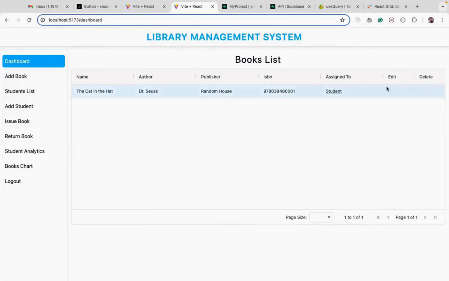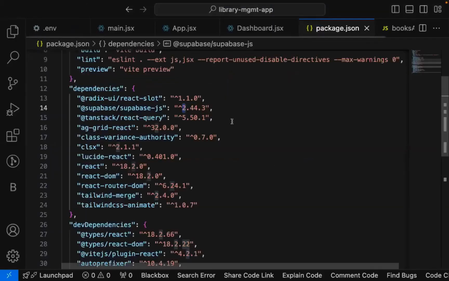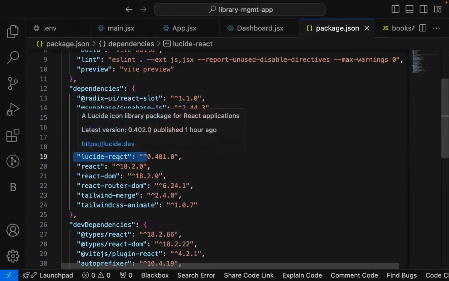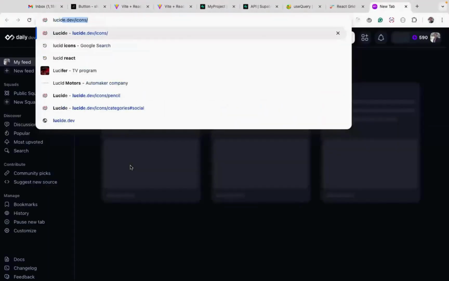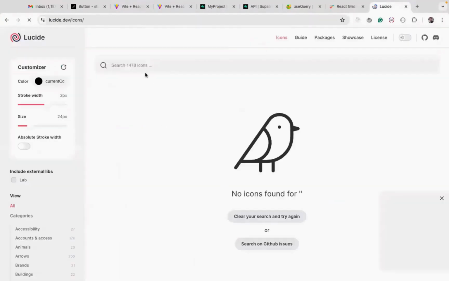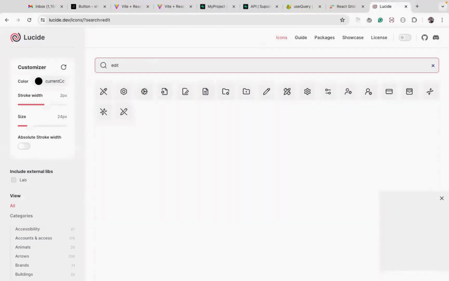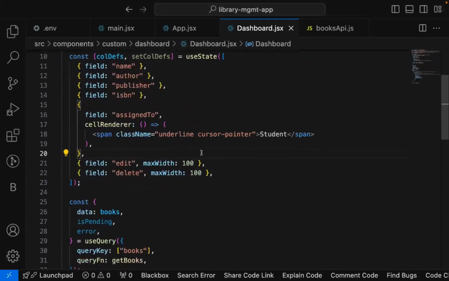Now for edit and delete, we need to add some icons. You can see here edit and delete. So when you install ShadCN UI, you immediately get Lucide React icons. So these are available by default in Lucide. If I search for Lucide icons, you can see lucide.dev. Here you will see a list of icons. I want that edit icon, so I can search for edit. And you can use any of these icons. So let me copy this pencil, copy JSX, and wherever I want to render. So here again, I need to use cell renderer. And I will add that, let's say div.